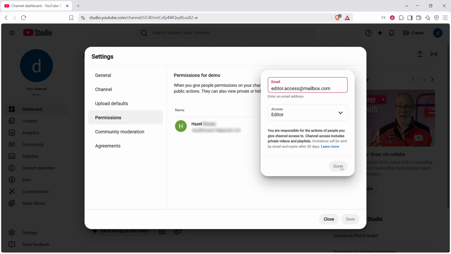If the person you invited doesn't see the email, ask them to check their spam folder. YouTube invites sometimes land there. You can change someone's role at any time by clicking the dropdown next to their name in the permissions list. To remove someone's access completely, click the three-dot menu next to their name and select Remove.